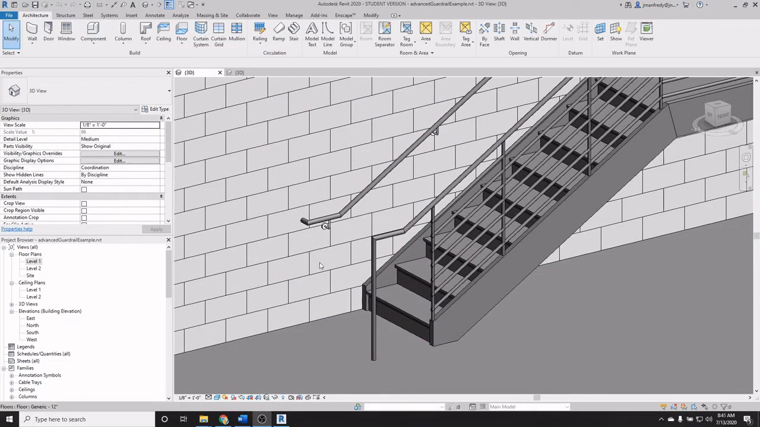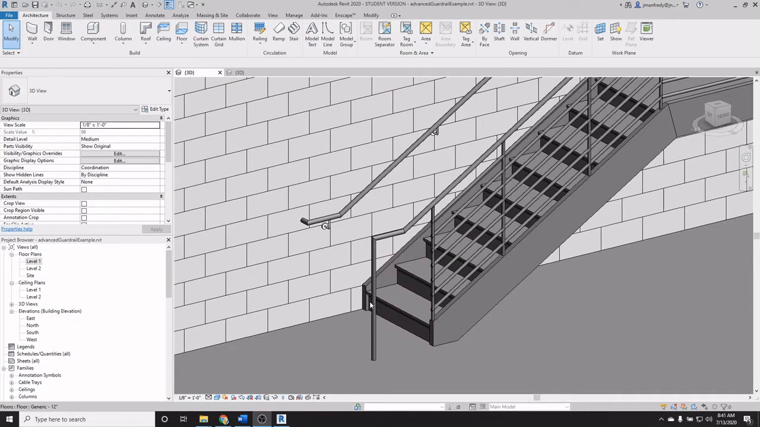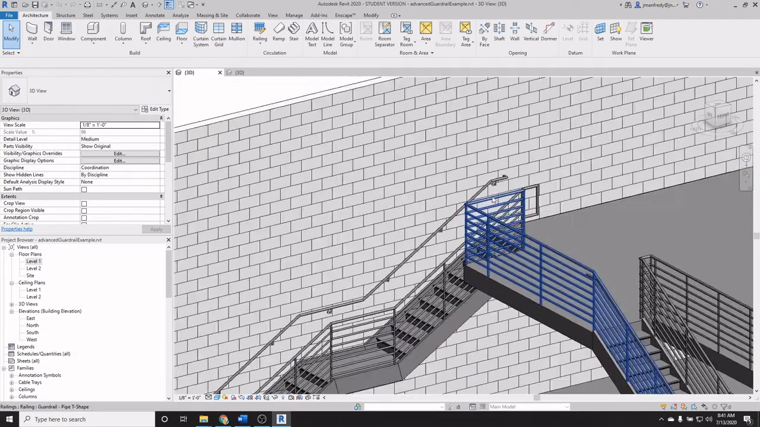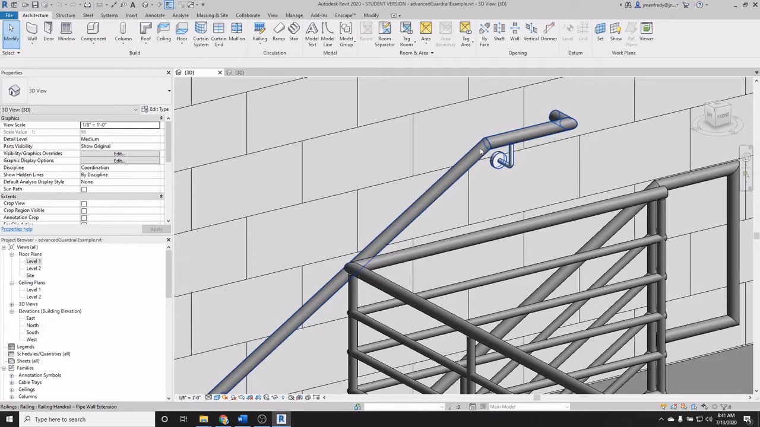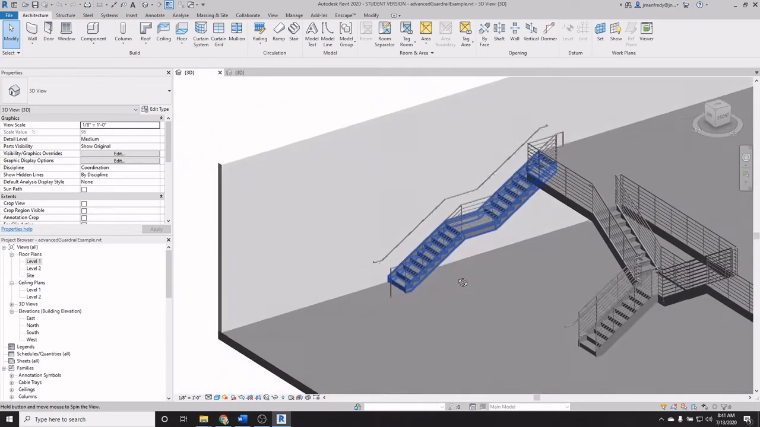Today we're going to talk about how to create this wall-mounted handrail. As you notice, the handrail extends beyond the bottommost riser here, and it has brackets every so often. And at the very top here, the handrail also curls back towards the wall, again extending beyond the last riser at the very top. So how do I accomplish this in Revit?